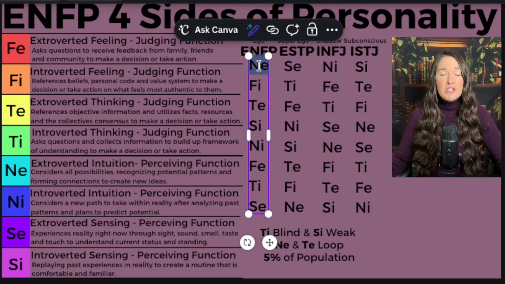Will their NE frustrate a lot of people? Yeah, because it's going against the grain. You're not staying on topic. You're not doing what you're supposed to do. And you're kind of standing out in reality. So depending on your personality, you might mesh or you might clash with the ENFP because they're doing their own thing.